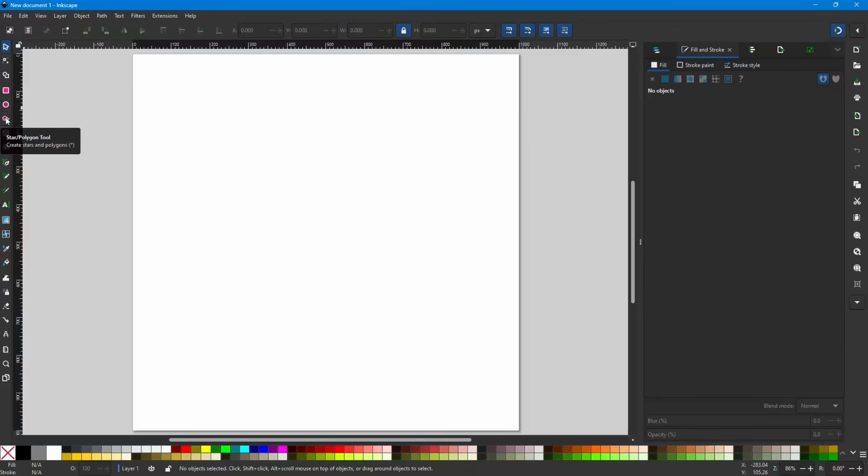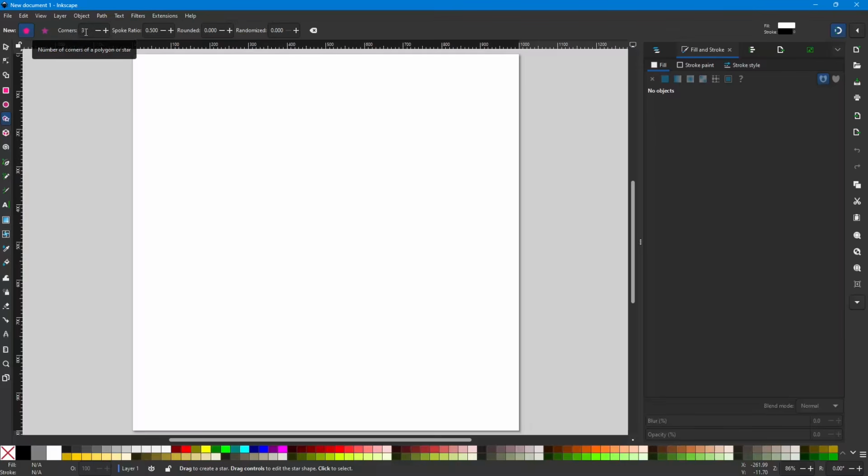A polygon and star tool. You can make both stars and polygons with this because when you select it, you get a control bar that allows you to define certain parts of the object that you're creating, and how you define these determines whether or not it looks like a star or a polygon. But you get the idea. Each one of these is a different tool that you use to draw with.